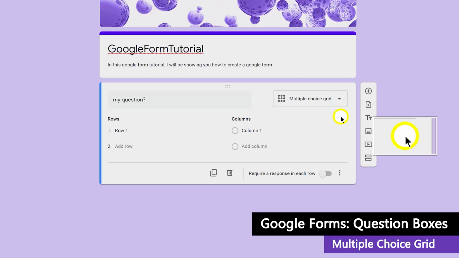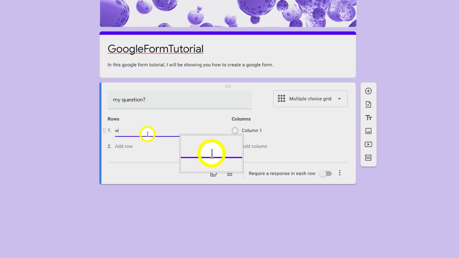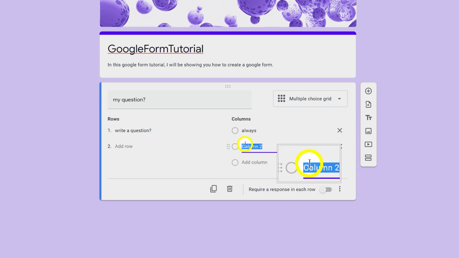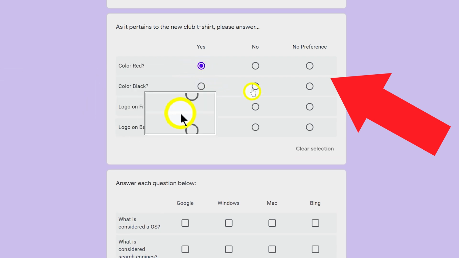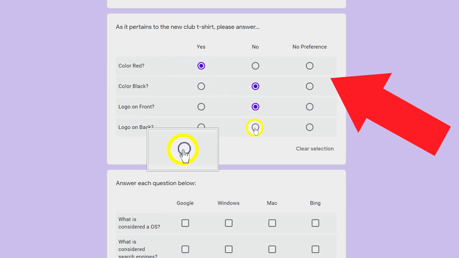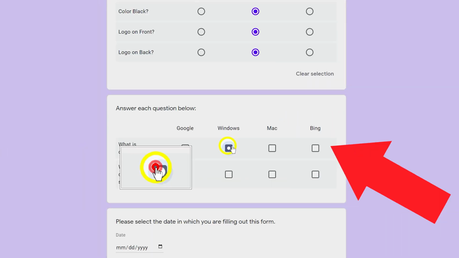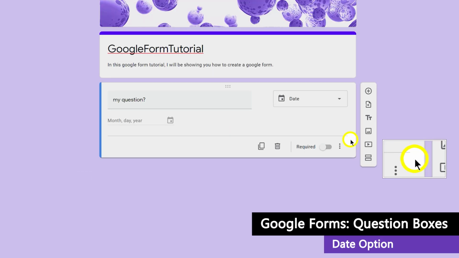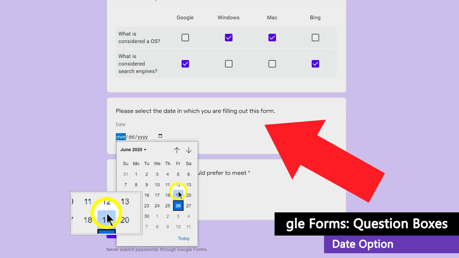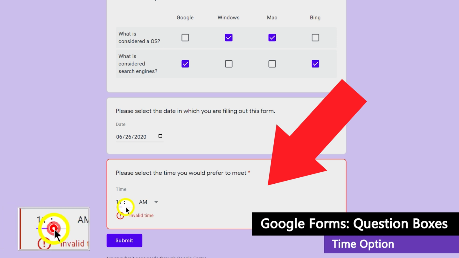Multiple choice grid is useful to determine multiple questions under a greater topic question. You can write a question for each row, and each column can represent some type of value, such as always, sometimes, or never. Recipients then read each question in the grid and click on the column answer that makes sense to them. Checkbox grid is the exact same as the multiple choice grid, except recipients can select multiple columns as their answer for one question. Date option is helpful to have recipients select a month, day, and year through a calendar setting. The time option allows recipients to input a time value.